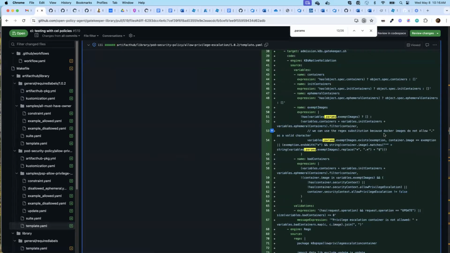Yeah, let me just double check. It sounds like we need to figure out the exempt images, right? So that's a blocker for the PR, I think. I don't think we should merge it with that bug.